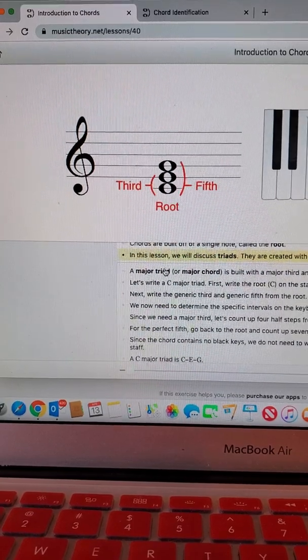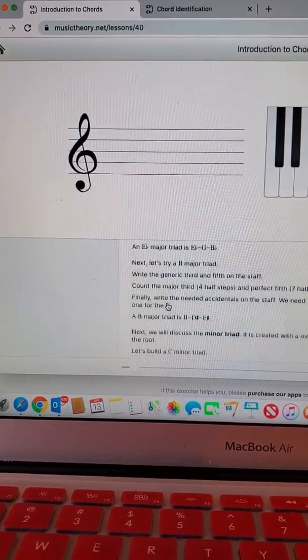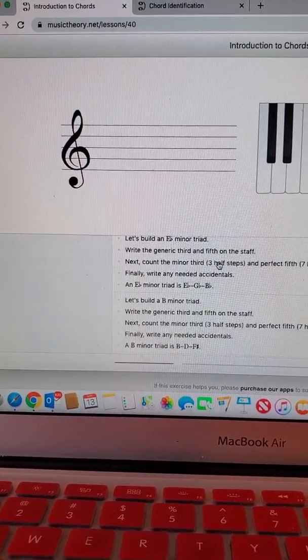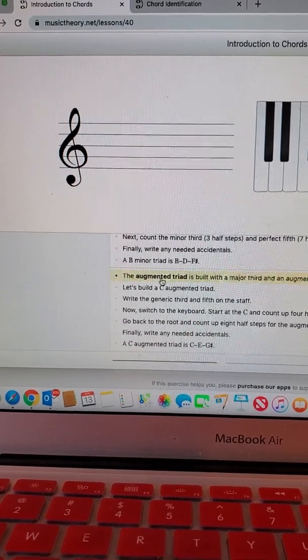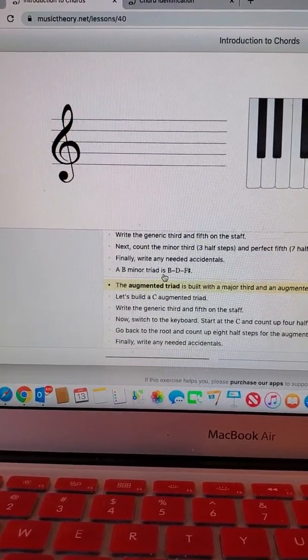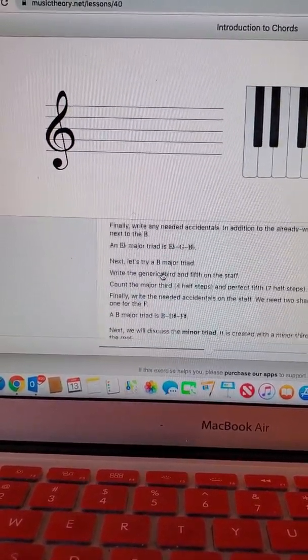And you're only going to go about halfway through. It talks about the major triad, and then if you keep going down, it talks about a minor triad. And where I'd like you to stop is where it says the augmented triad. So you don't have to read this bottom half on the augmented and diminished triads. We're only going to focus on major and minor for today.